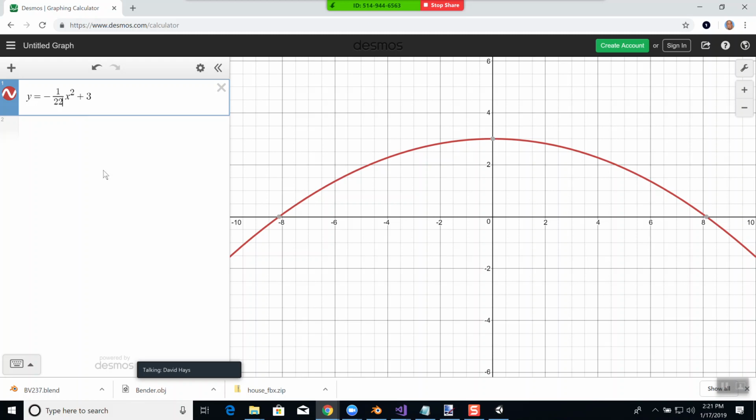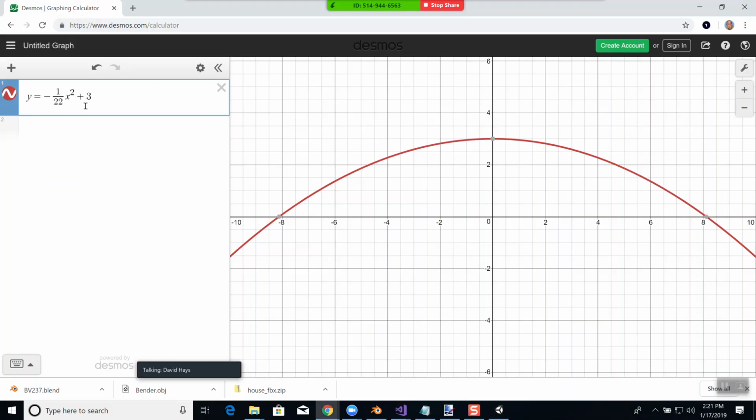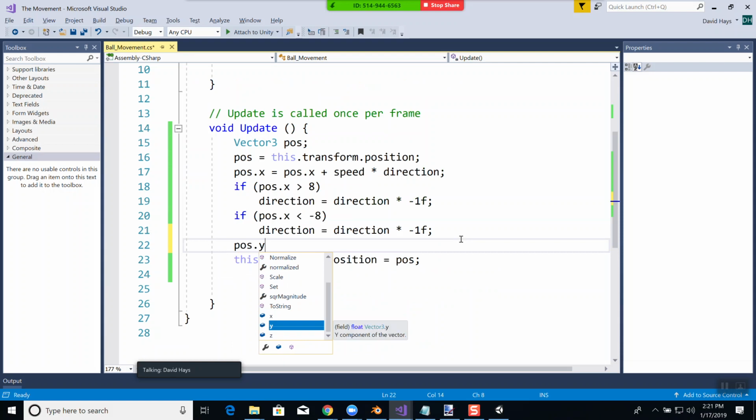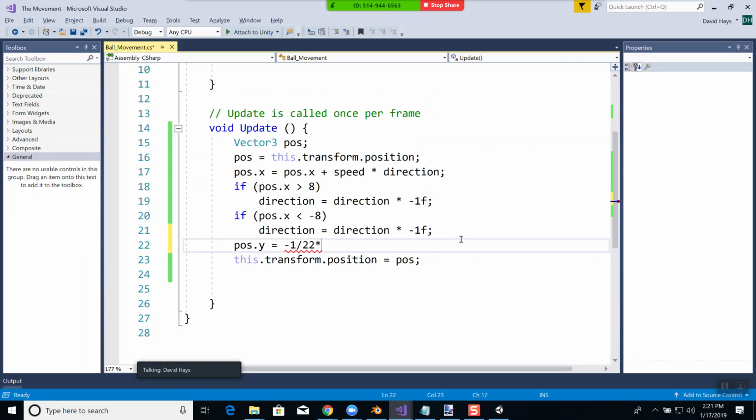Okay, so now x is going to change. So that's going to change just like before. But now we're going to program in the y to change. So now that I've changed my x down here, I'm going to say my y is position.y equals, what is it equal to? Negative 1 divided by 22 x squared. So times my position.x times position.x. We haven't talked about math libraries yet about how to do a squared, but what x squared means is x times x. Plus 3.